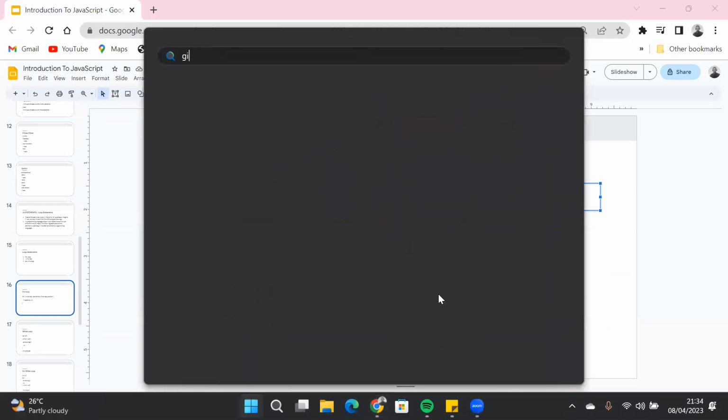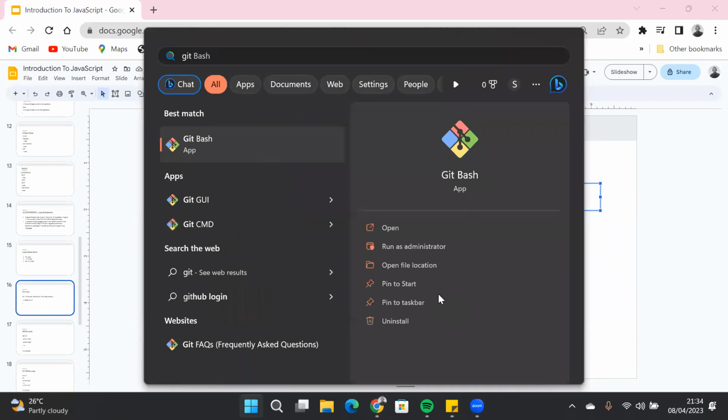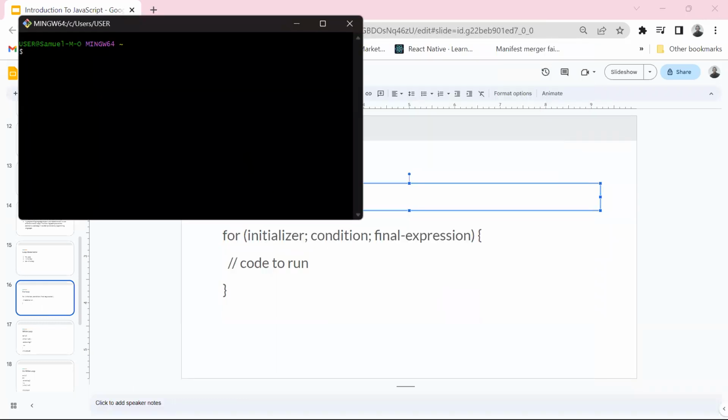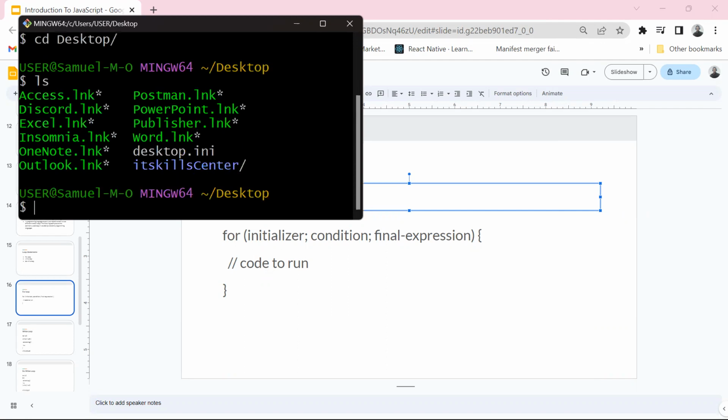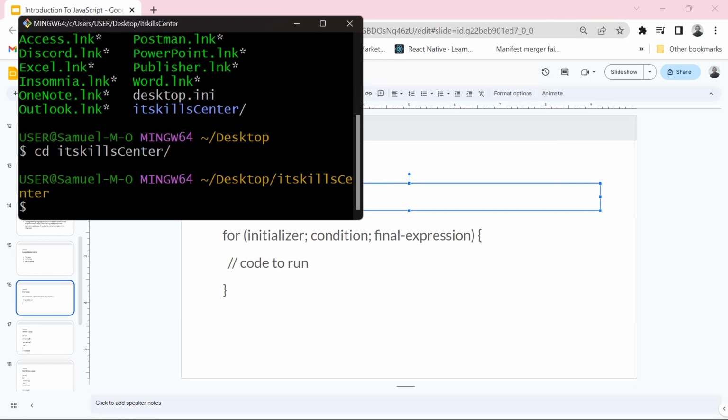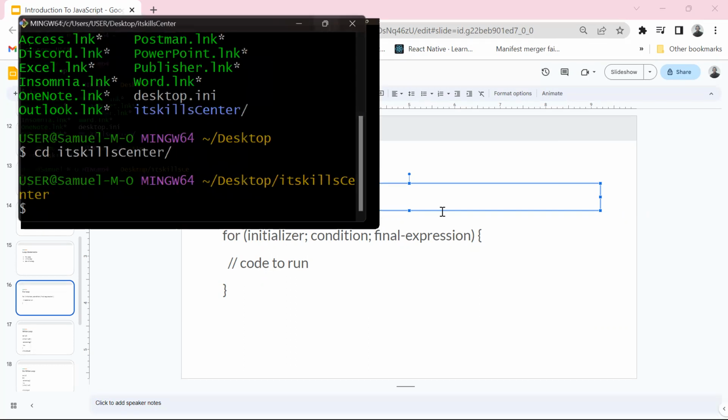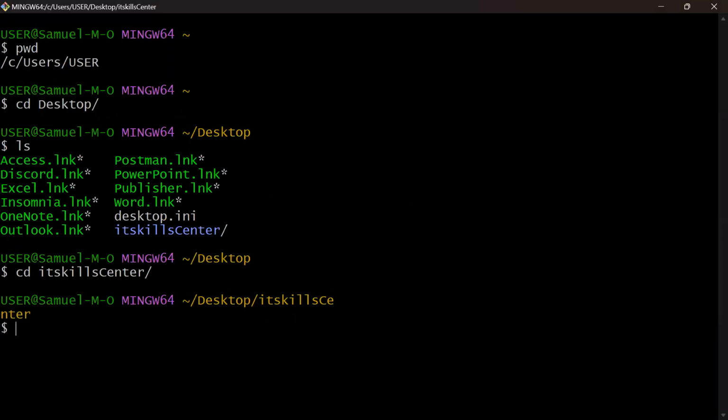So as usual, I'll be making use of my Git Bash. Then let me zoom this so you can see. Checking my current working directory. Okay, this is where I am. From here, I can easily navigate to my desktop. Then on my desktop, I can check the folders. This is the folder we've been working with, IT Skills Center. I can navigate into that folder, IT Skills Center. All right, I'm currently inside the folder. Let me open this very wide.